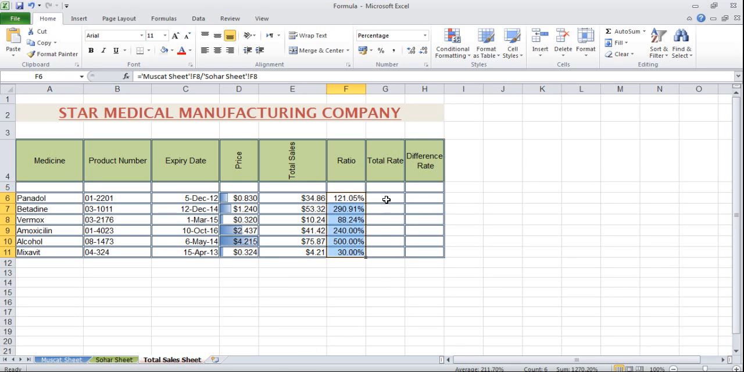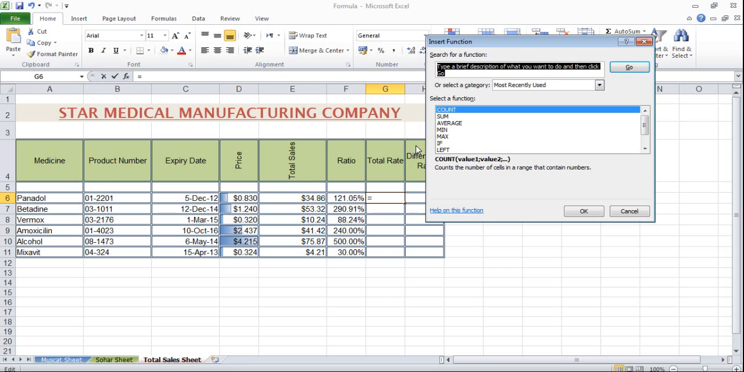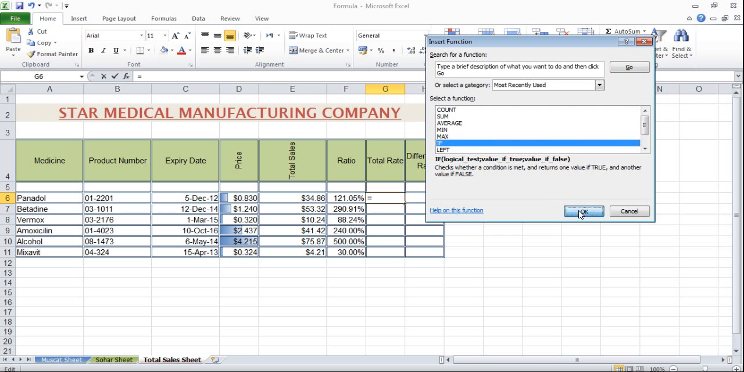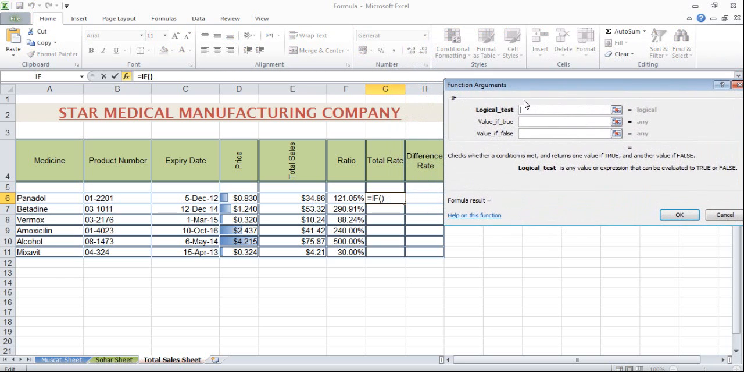Now we need to compute the total rate for the first medicine. Click on G6 to compute the total rate for Panadol. In order to compute the total rate for Panadol, we will select function if from insert function and then select if function. If function needs three types of data. First one is the logical test. Second one is the value if the test is true. And the third one is the value if the test is false.